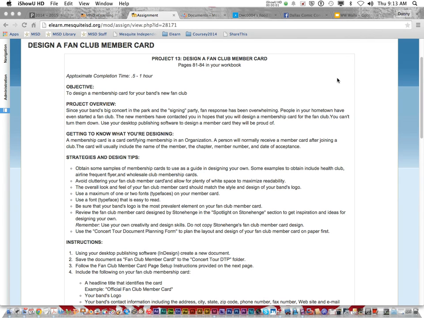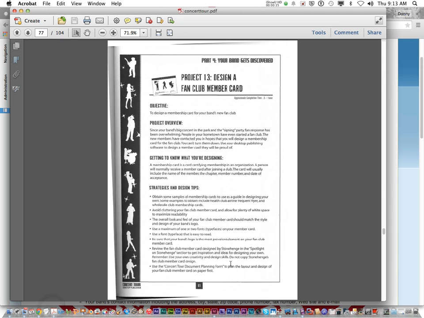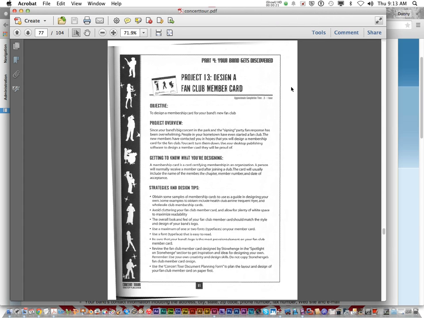We are talking about the Concert Tour Desktop Publisher Simulation. We are still in part 4. We're talking about the fan club member card, Project 13, in the book. It's on page 81. All right, so we're on page 81.